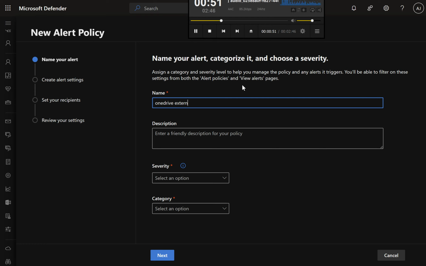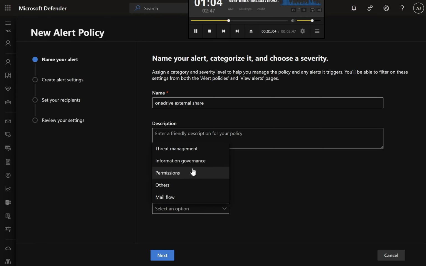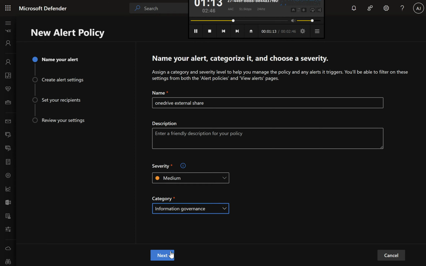4. Configure the alert policy. Fill out the basic details. Name: provide a clear descriptive name, e.g., OneDrive External Sharing Alert. Description: write a brief summary of the alert's purpose. Severity: choose the severity level, low, medium, or high, based on the activity's impact. Category: select a category, e.g., information governance.